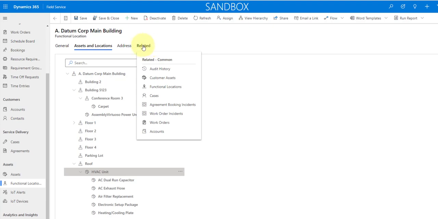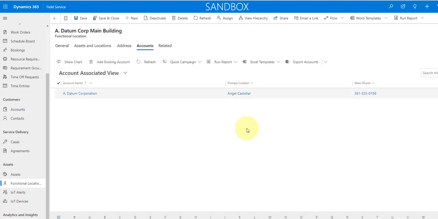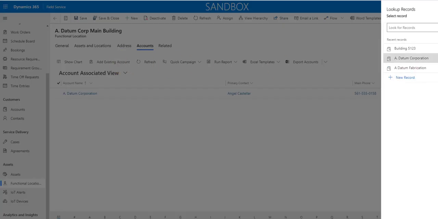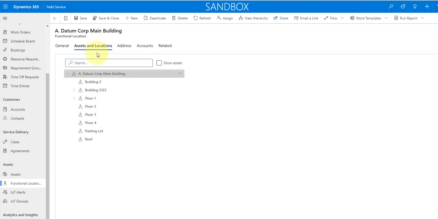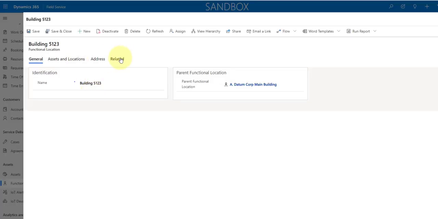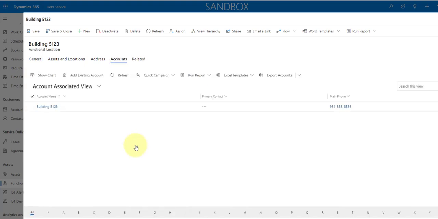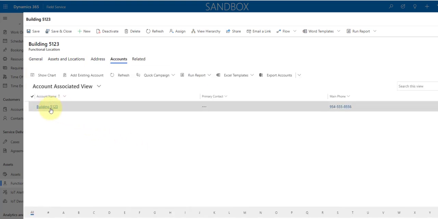So you can go here to relate it, and I can go to accounts, and you can see here this is only related to A Datum Corporation. But if I wanted to relate this to another existing account, I can just go ahead and pick that one and add it like this to that asset and locations. Now, what I've done here, if I actually open up building 5123 and click here on related accounts, I actually have my building 5123, which is an account record.